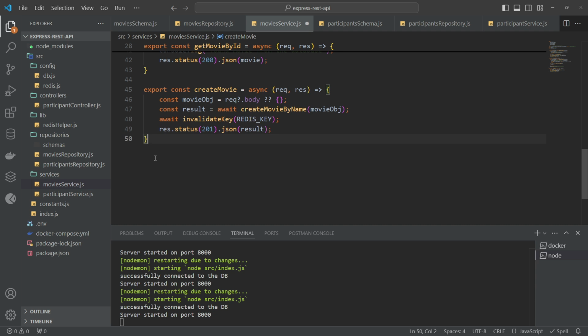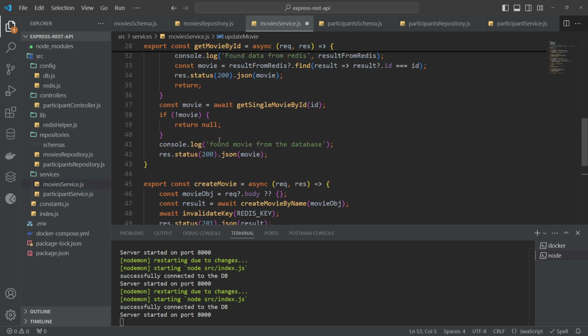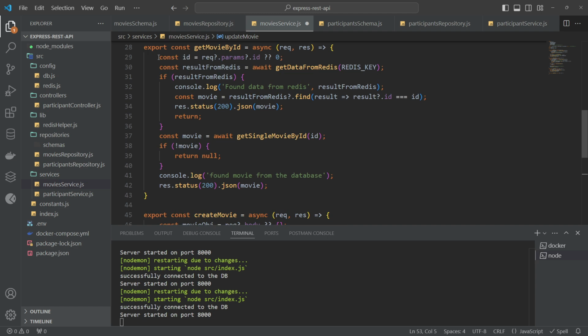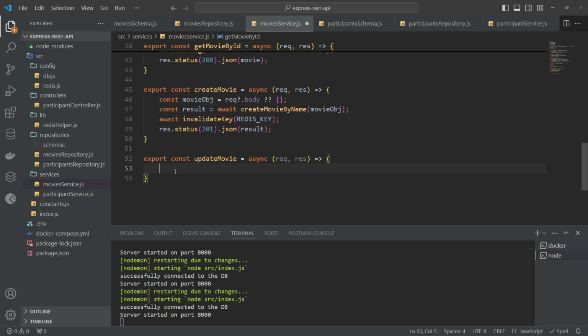Then let us add the update method. As usual, I will add the method signature. Then I will extract the movie object as well as the id. So how will I extract the id? This is the syntax, so I will borrow this line and add it here. Then how to get the movie object? That is coming from this line, so I will borrow that and add it here.